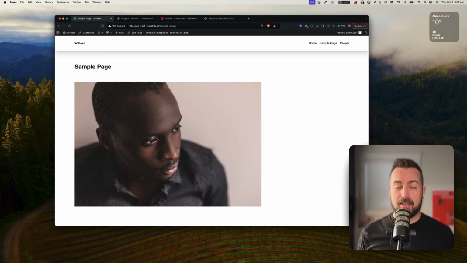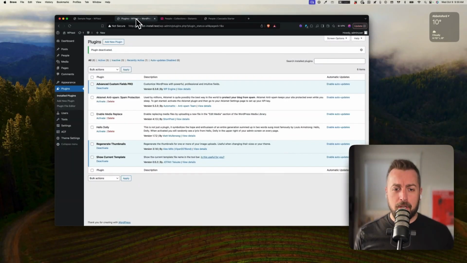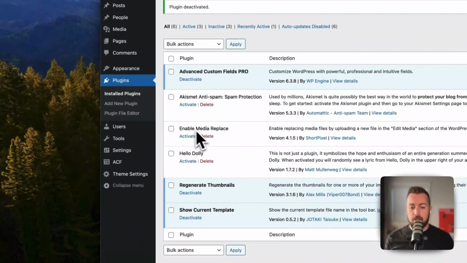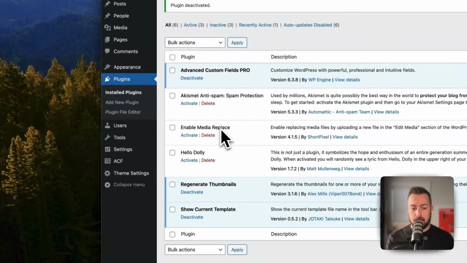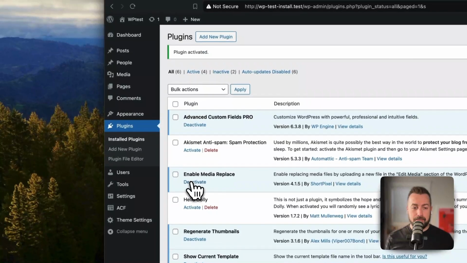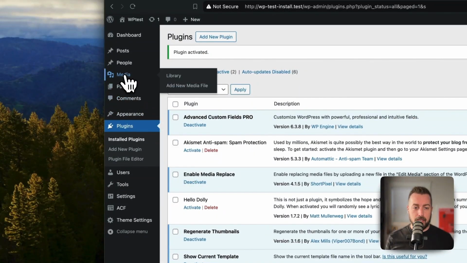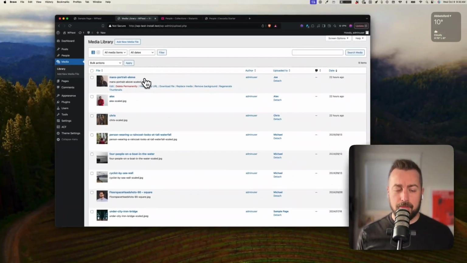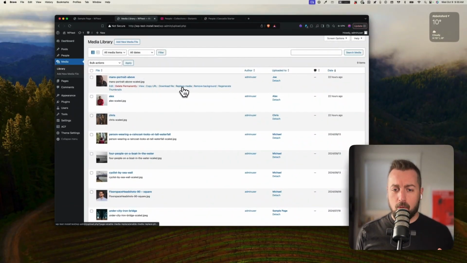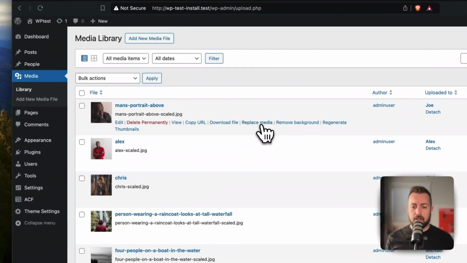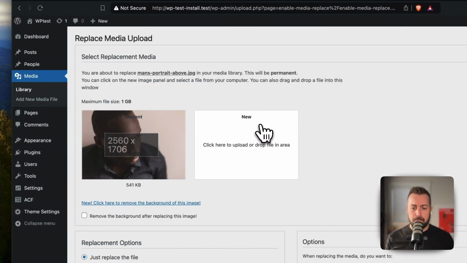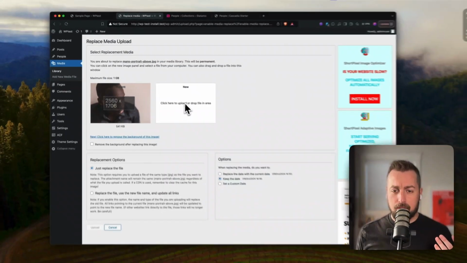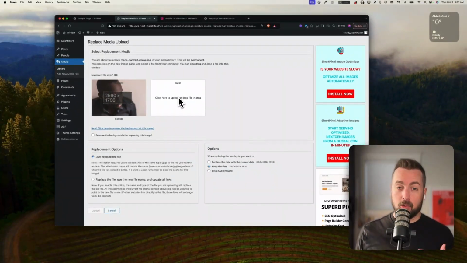Now, if I want to replace them across the site, I can't do that out of the box. I have to install a plugin. So I'm going to go over to the plugins here, and you can see I've got this one called Enable Media Replace. So if I activate that, and then I navigate over to my media library here, you can see I've got this one called Man Portrait Above. And now it gives me this new option here called Replace Media. And here I can just click here to upload a new image that will replace this.